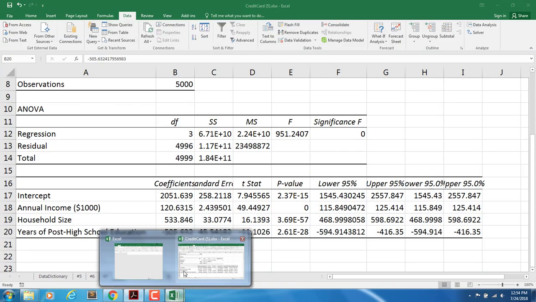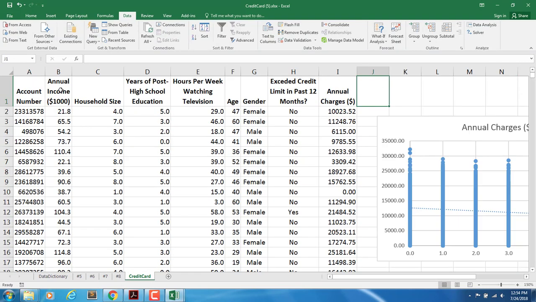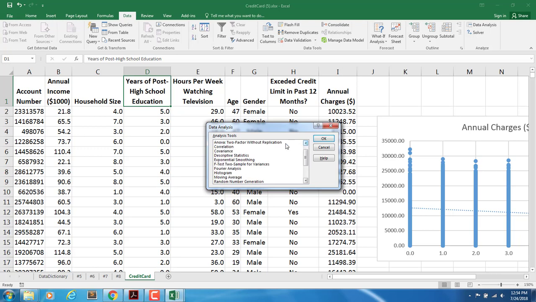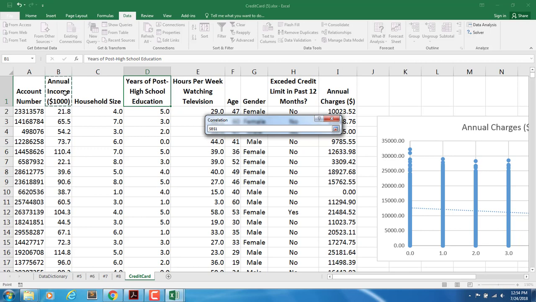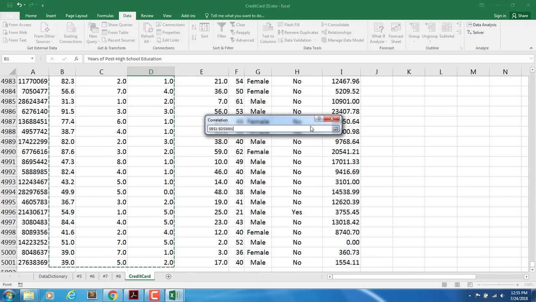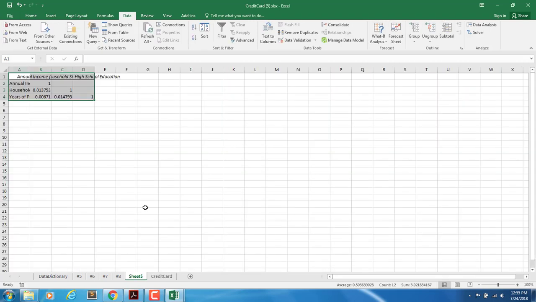So let's do this. Let's go back here to credit card and see if we can. So we want to calculate correlation between annual income, household size, annual income, years of post-high school education, right? And then household and years of post. So those are 1, 2, 3 different ones we have to calculate. So we could do that manually if we want. There's a shortcut though under data analysis. If you go up to correlation, click OK. Input range, we want these three, grouped by columns, labels in the first row, new worksheet, okay.